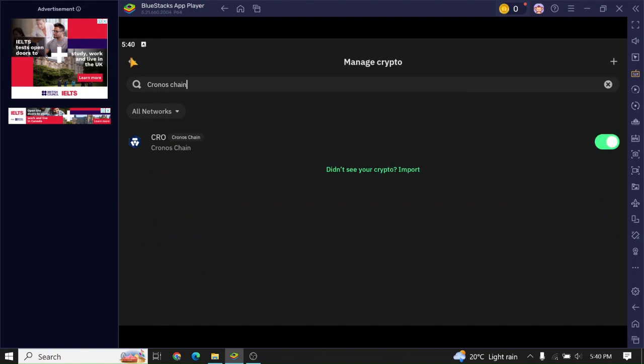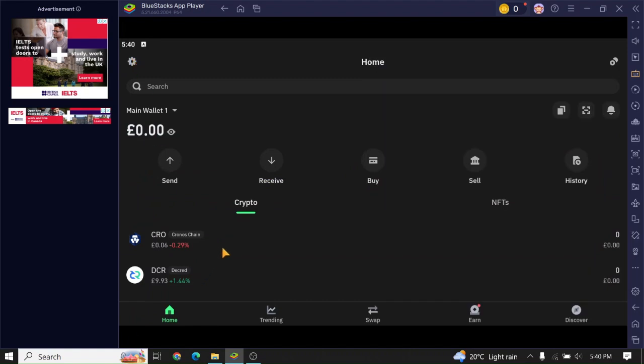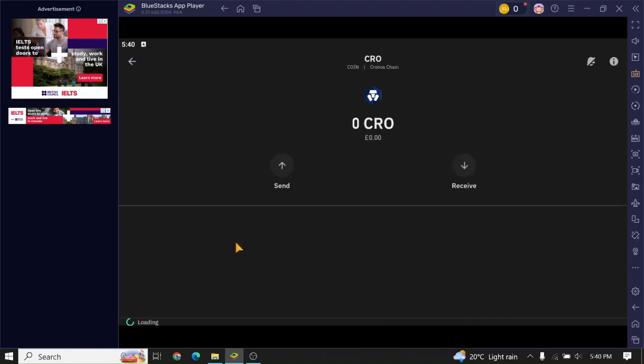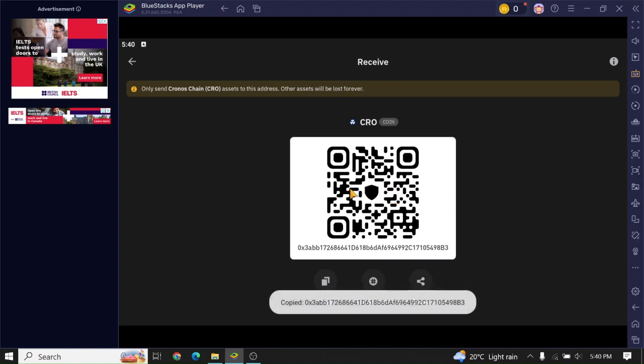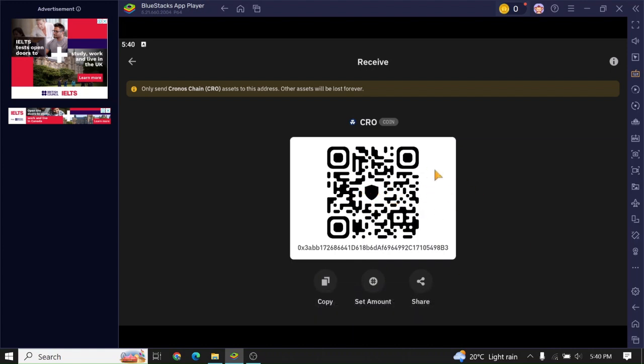Now go back to your Trust Wallet homepage and click on CRO or Cronos Chain. Now simply tap on receipt button. With the help of this QR code and wallet address, you can receive Cronos Chain or CRO from different crypto wallets. And that's it guys. That's how we're gonna add Cronos Chain on Trust Wallet app.